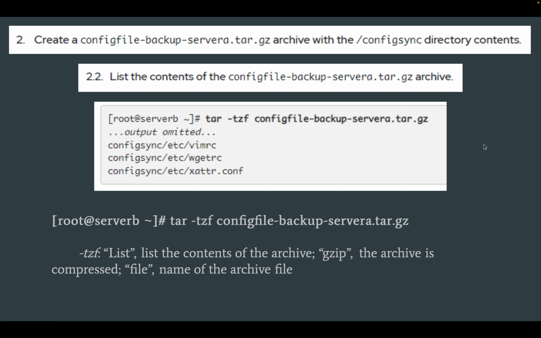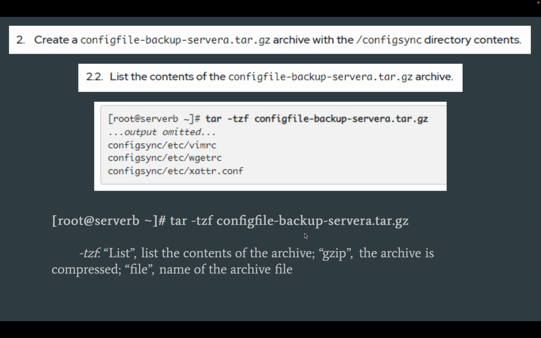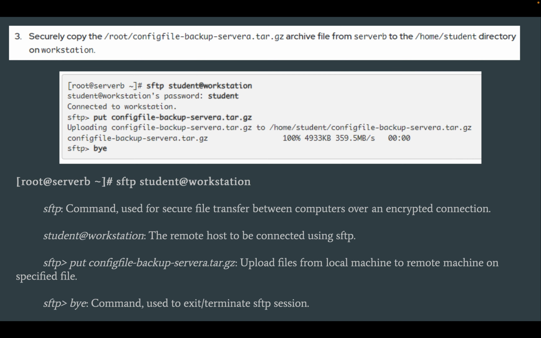Considering number 2, we're going to list the contents of the file that we just created. So tar, as we just mentioned here, is used for creating and manipulating files. So now we're using tzf instead of czf. In tzf, t is for list, which is to list all the contents of the archive as it asks for you to do here, and there it is displayed.